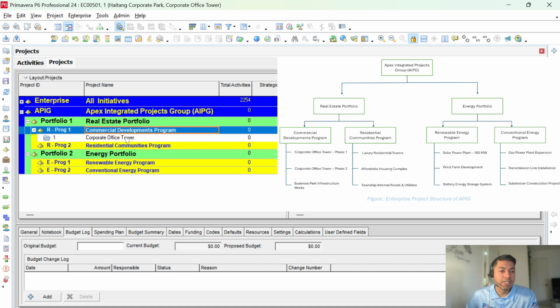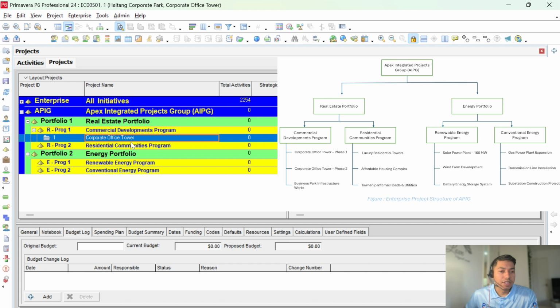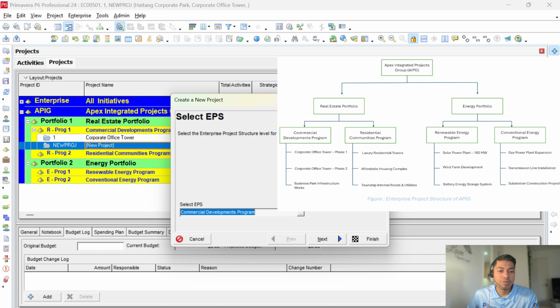As you can see, one project is added under the commercial development program named Corporate Office Tower. Now I'll show you the next way with which we can add a project. If you see on the right hand side of the screen, there is a plus icon. If we hit that plus icon, from there as well we can add a new project. If you notice, it has automatically picked up the EPS of commercial development program because we hit the plus icon. We are under the commercial.